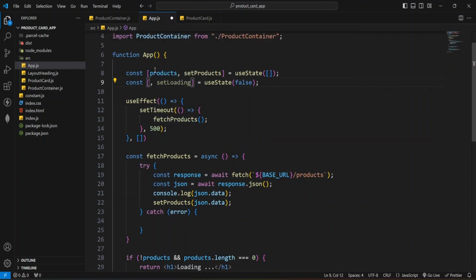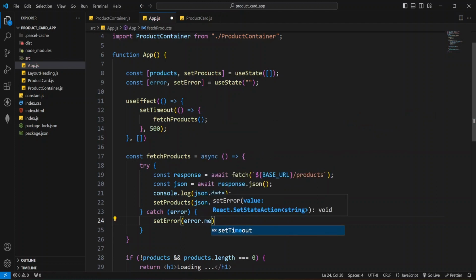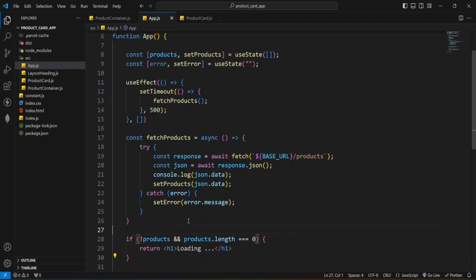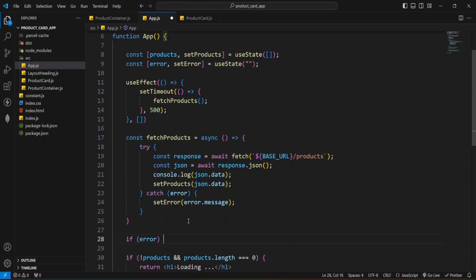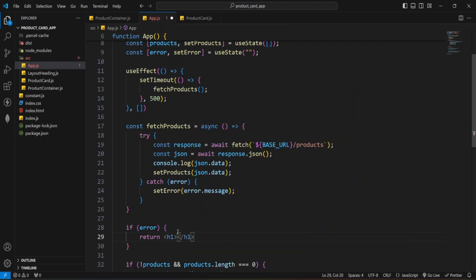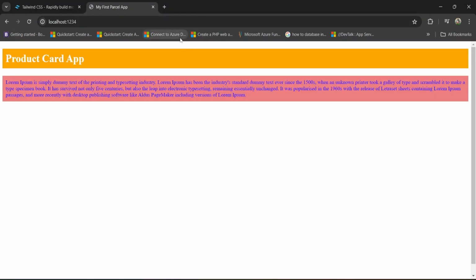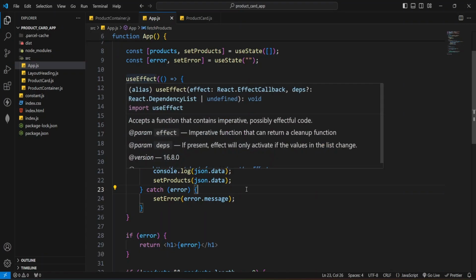Instead of loading, I'm going to take here an error, set error. Set error of error.message. If this error exists, I'm going to show the error: failure to fetch the data.